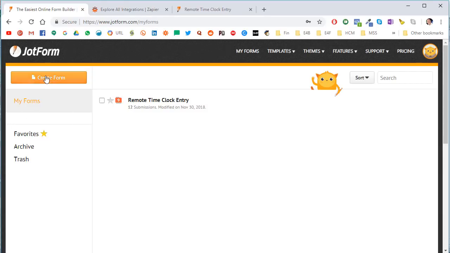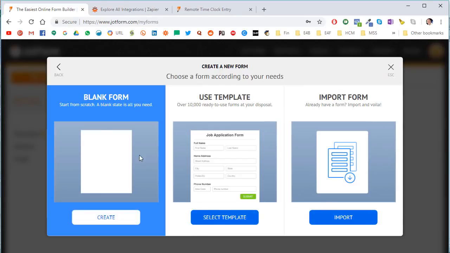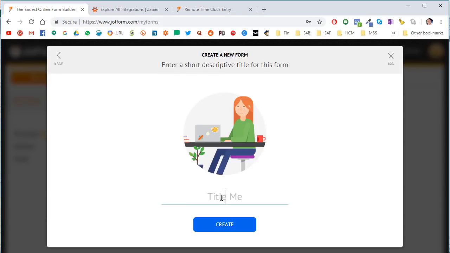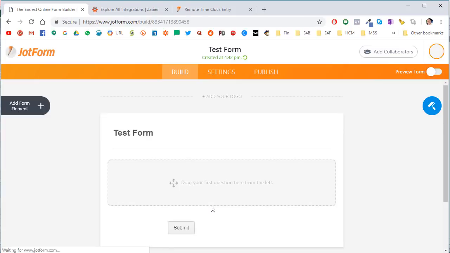So let's go ahead and create form, go back into create form, and we'll choose blank form, give it a title, call it test form, and click create. And I know this is beyond Excel, but the capabilities are awesome, because not just time clock data, but you could create any kind of form. You can send it to anybody and have that data come back into Excel.